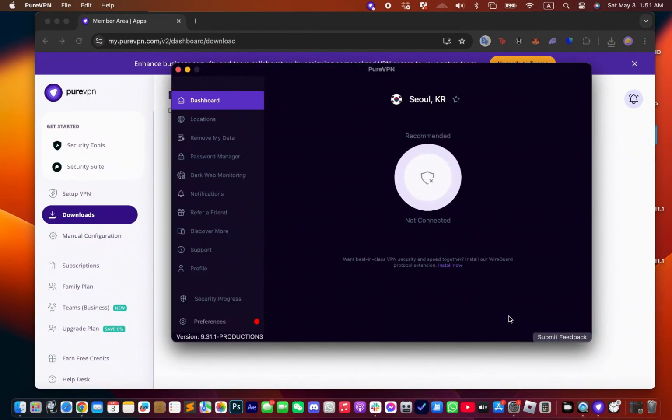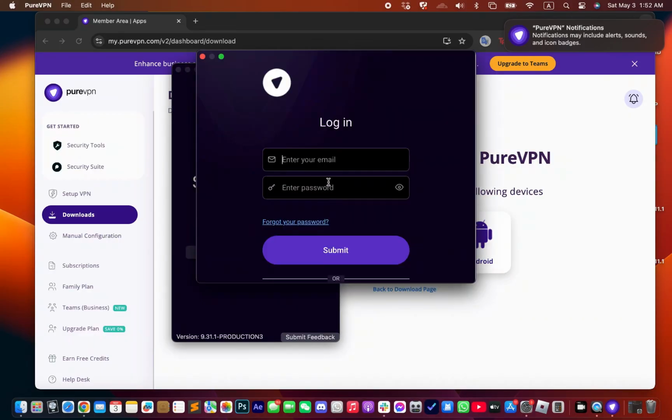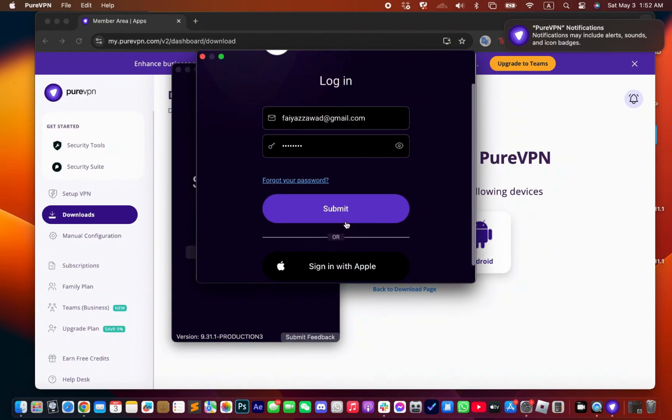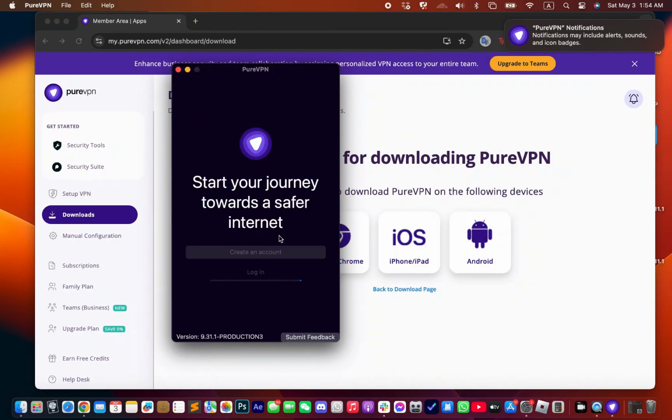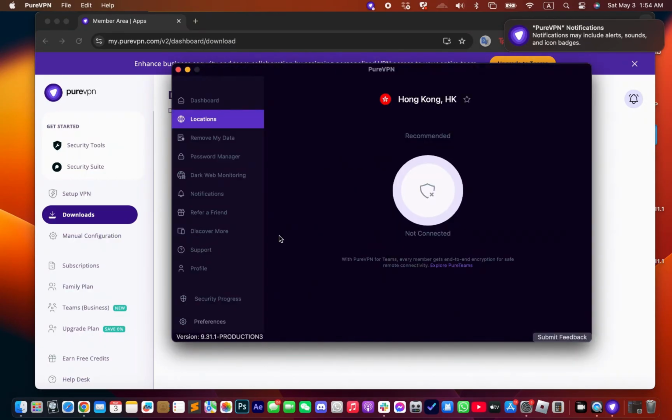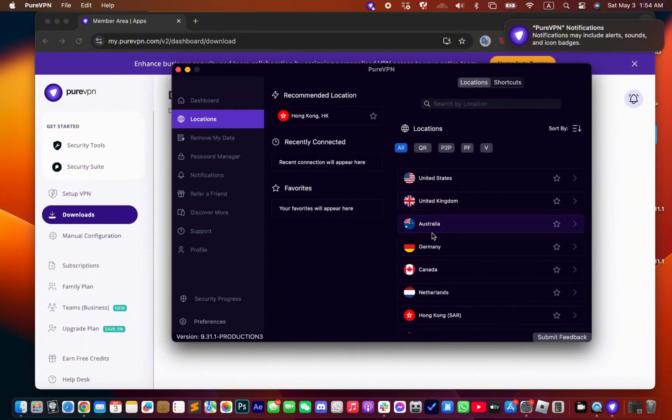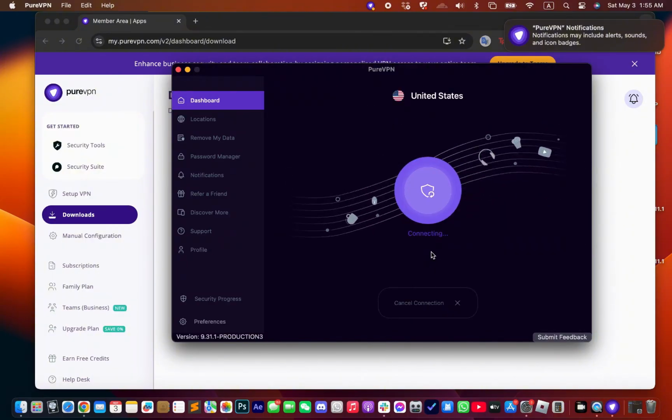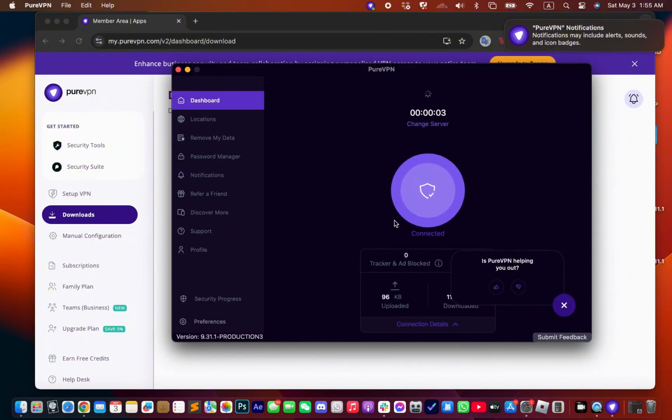Then, click on Login. Fill in your details and click on Submit to log in to your account. You can now use the PureVPN application from your device. Just choose your preferred region and click on Connect. And that's it. You can easily set up a VPN on a MacBook Pro.